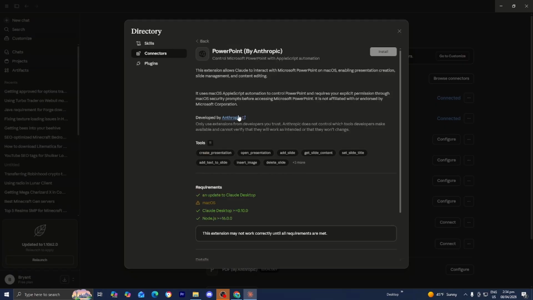And then this extension allows Claude to interact with Microsoft PowerPoint on macOS, enabling presentation creation, slide management, and content editing. So again, if you have a macOS device, then you're going to see this option over here and you're able to go ahead and install it.